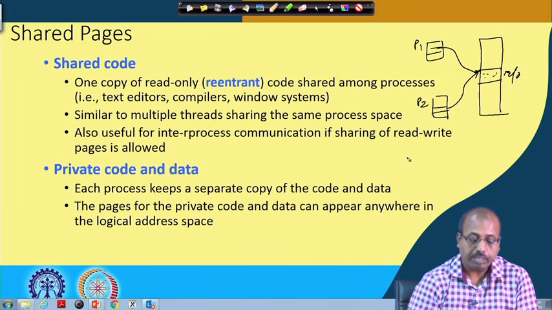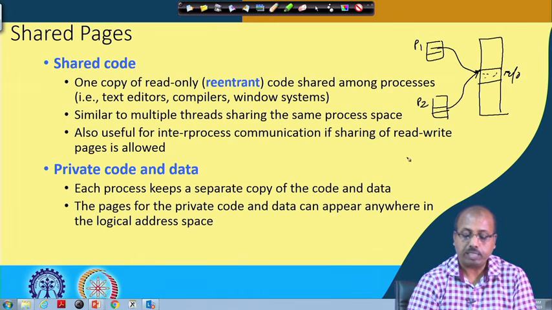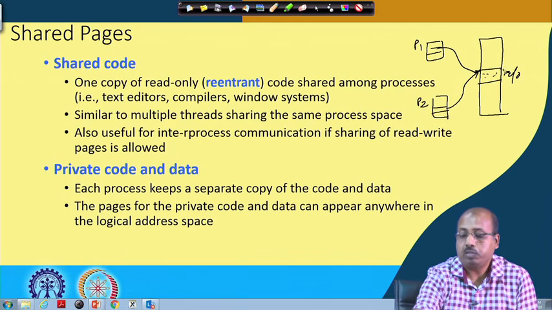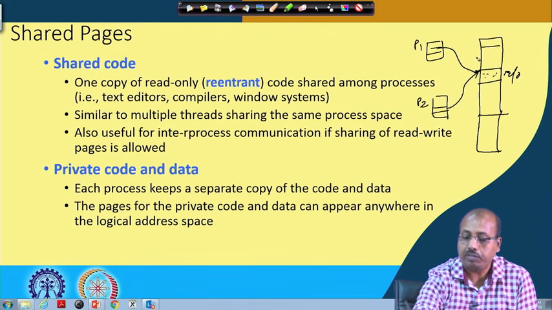Then we can also have private code and data. Each process keeps a separate copy of the code and data. The pages for the private code and data can appear anywhere in the logical address space. It may so happen that when I am doing the editing job, the editor code is the same, but the editing jobs being done are different. Maybe process 1 is modifying this buffer space for its editing job, so it is pointing here for the modification. Similarly, P2 may be doing the editing job here.